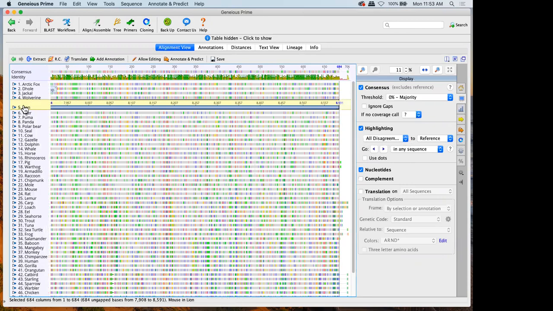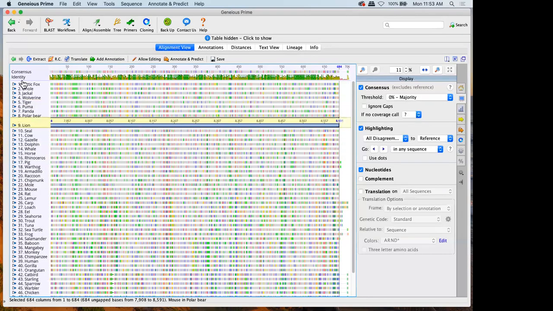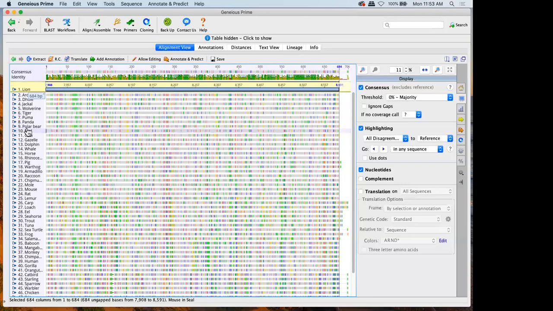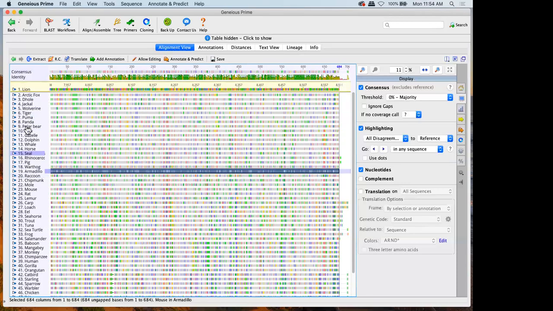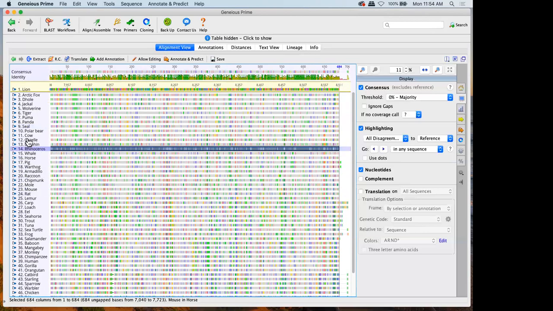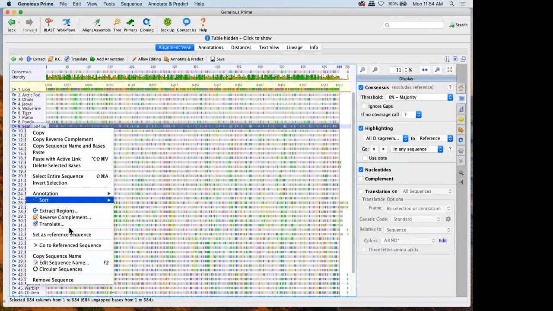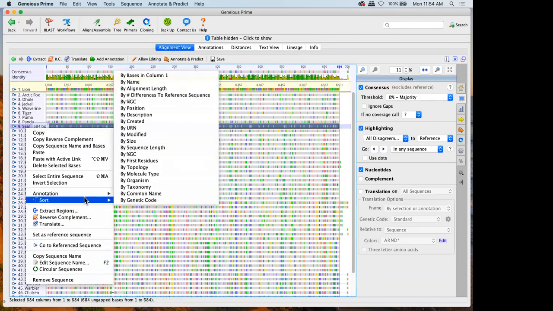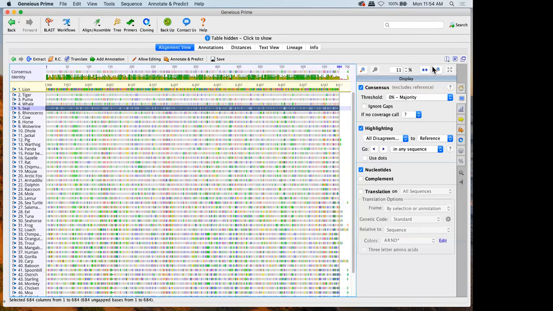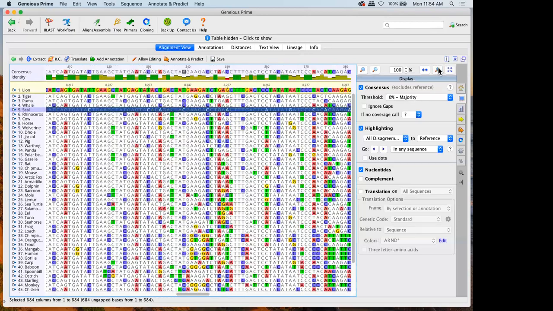The lion sequence has a yellow background. I can actually click and drag on it, and move it to the top of my alignment. I can click and drag any of these sequences this way. If you right-click on one of these sequence names, you can actually sort the sequences within the alignment. So I can, for example, sort by their number of disagreements to that reference sequence. So if we zoom in, we can see all of the details within this alignment.